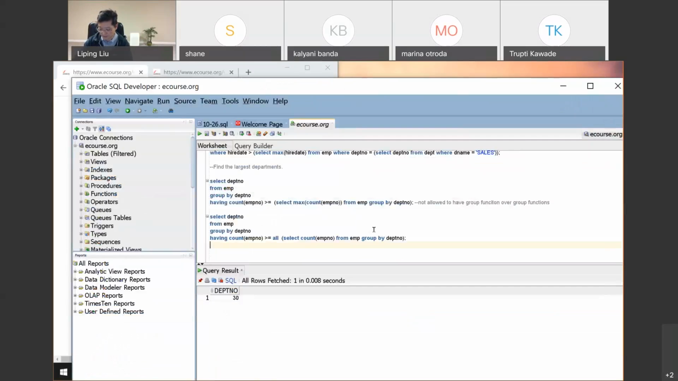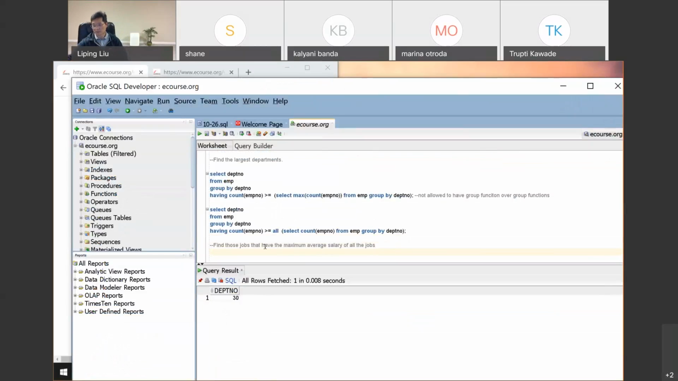So next question, just kind of like this. This time I say I want to find a job, selecting the job that has the maximum average salary. It's kind of tempting to do max average salary, right? But you cannot do that. Since you're going to find a max, then you have the greater than or equal to ALL.